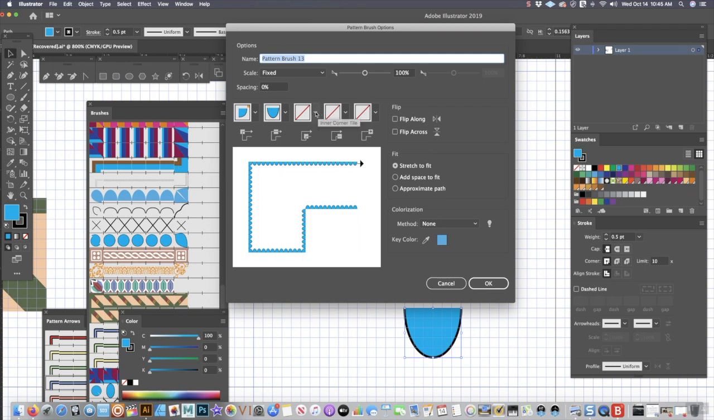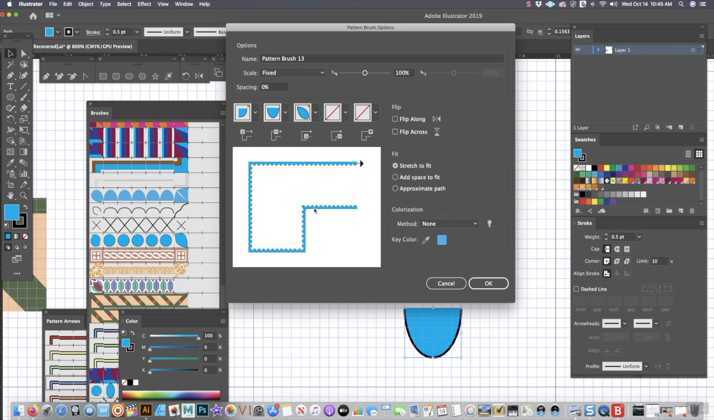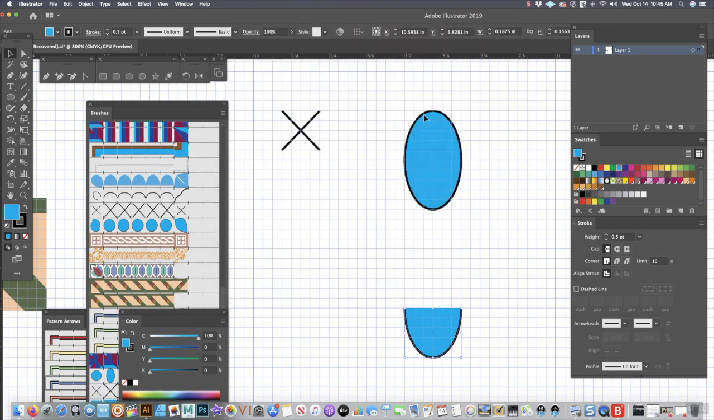I'll try to come up with something here unless I don't. Maybe you don't want that. Maybe you want it to look like this. All right, auto center is usually something good. I'll click on auto center. Who knows? All right, I click OK.